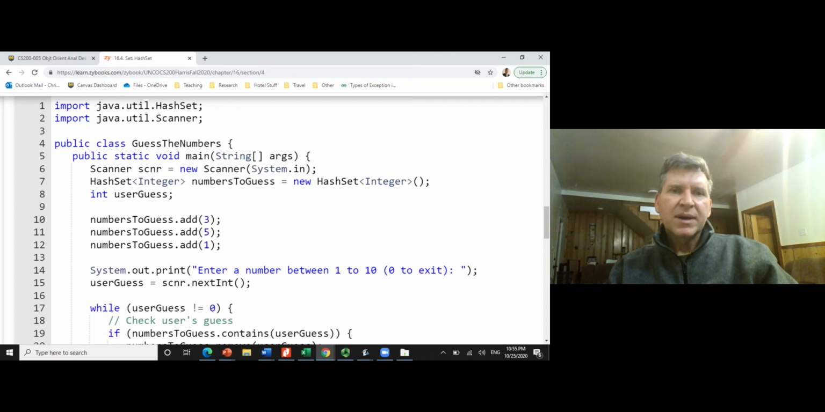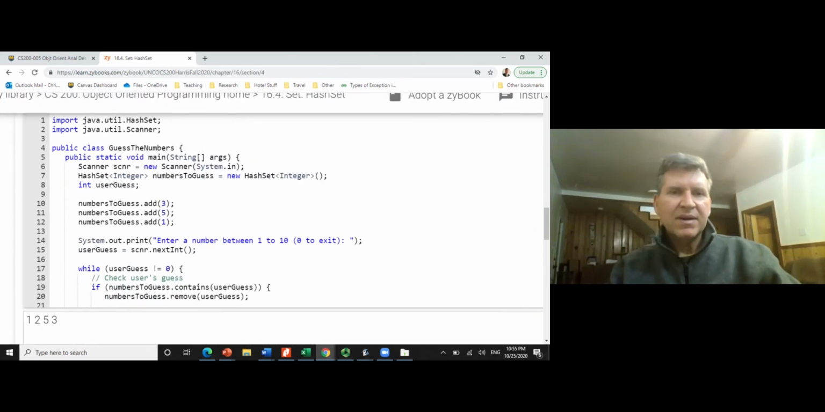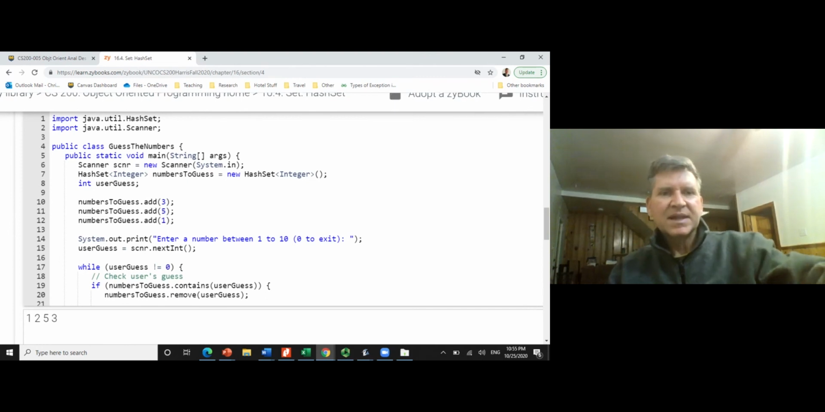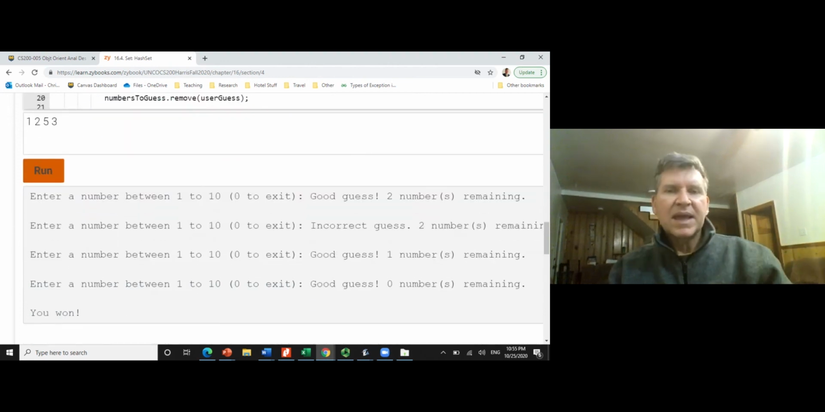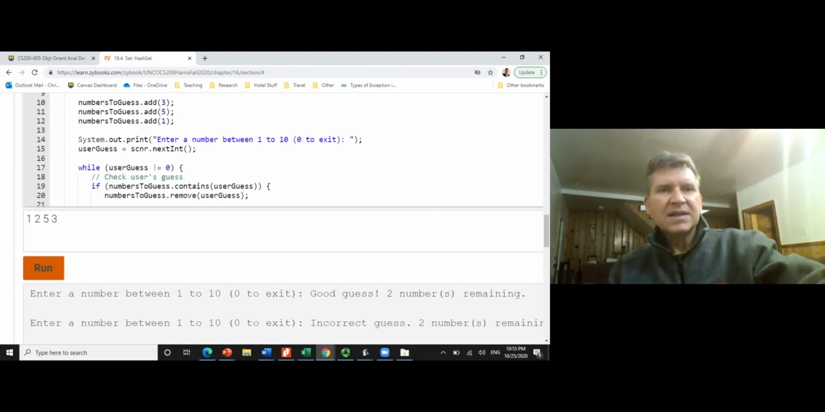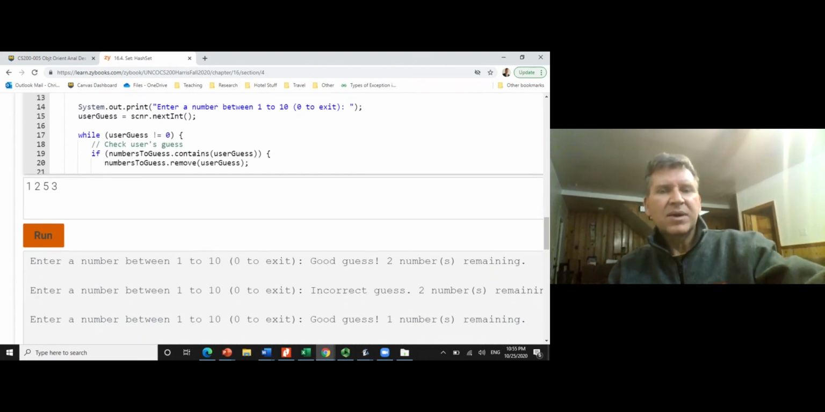First thing we're going to do is prompt the user to guess the number. And then we have numbers to guess, 3, 5, 1. So we have them guess, and we check the guess. If the guess is one of the numbers that we've added, we're going to return true, and then we're going to remove that item. We have them trying to guess as many numbers as they can. The numbers they're supposed to guess are 3, 5, and 1. And here's the user input, 1, 2, 5, 3.